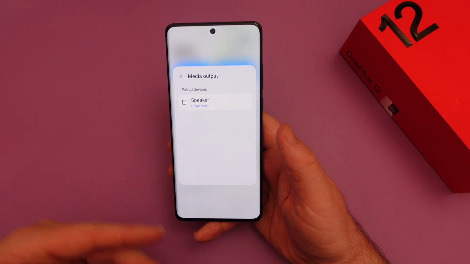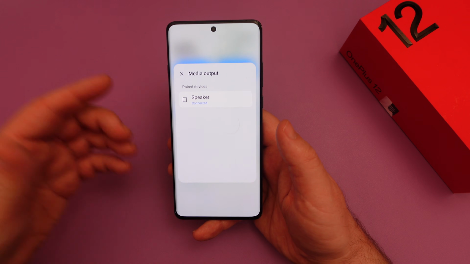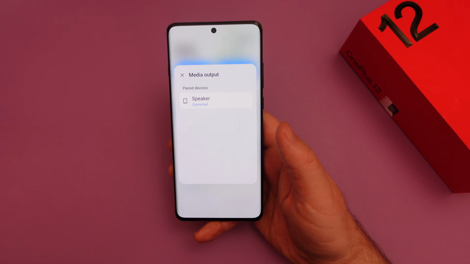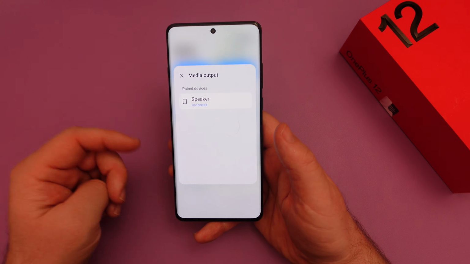You can tap it and the audio will route, instead of playing through these speakers, will play through that Bluetooth device, or instead of playing through the Bluetooth device, you can send it back to these speakers.